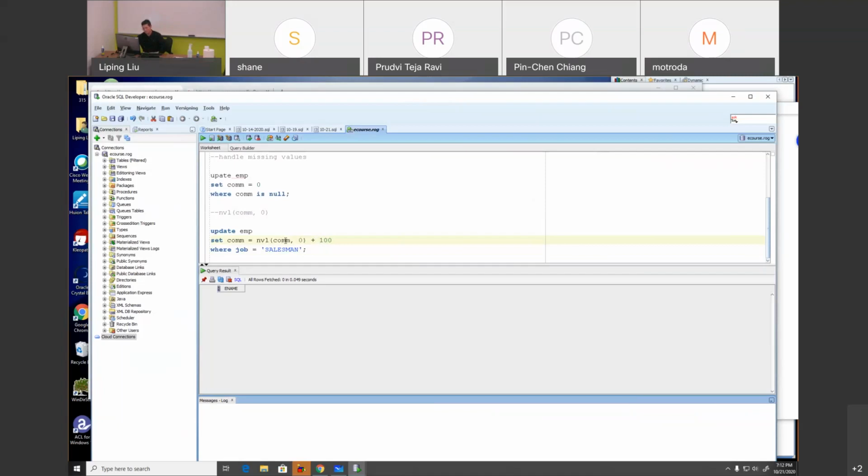But if commission is null or 0, then the NVL part will be 0, and then 0 plus 100. So in those cases, you give them just a fresh $100. So there's no replacing of existing commissions.